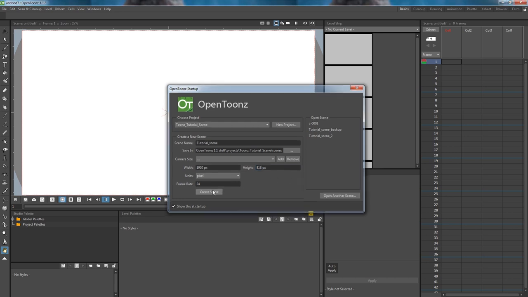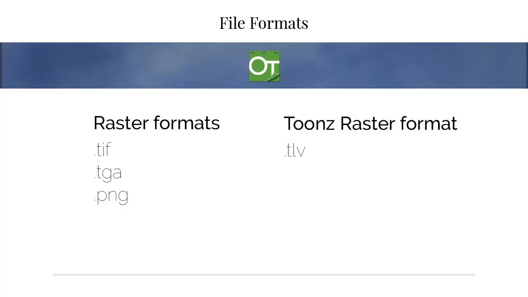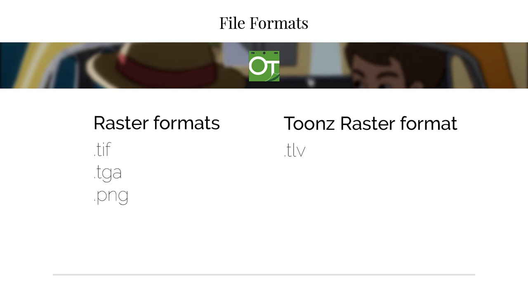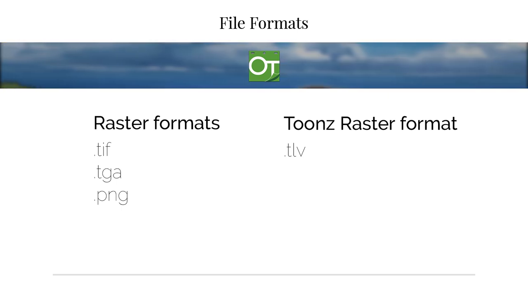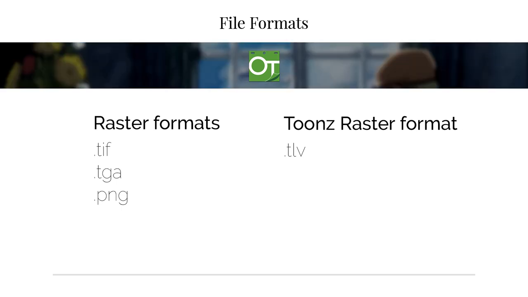Now, hit Create Scene. Before we start working, we need to understand the file formats that Toonz works with. There are normal raster formats such as TIFFs and TGAs, but there is also a special TLV Toonz raster format. When we are working, we have to make sure we work with this TLV format.